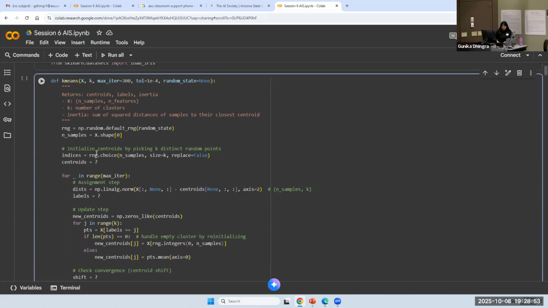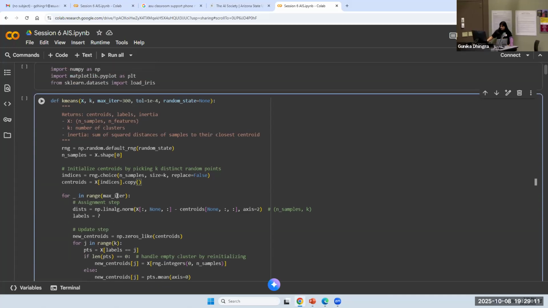Now, given these indices, we want to initialize the centroids. How do we initialize these centroids? For the data that we have, we'll simply write indices, and we'll just make a copy. This was the first step that we did, as we discussed in Lloyd's algorithm.